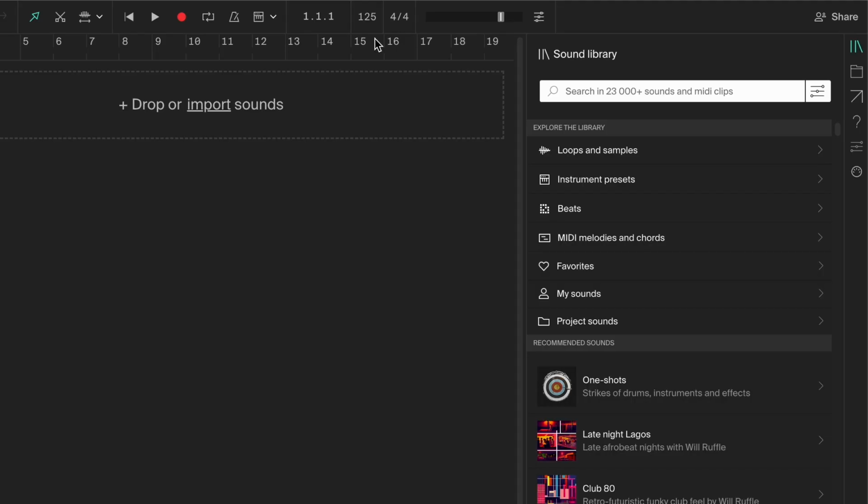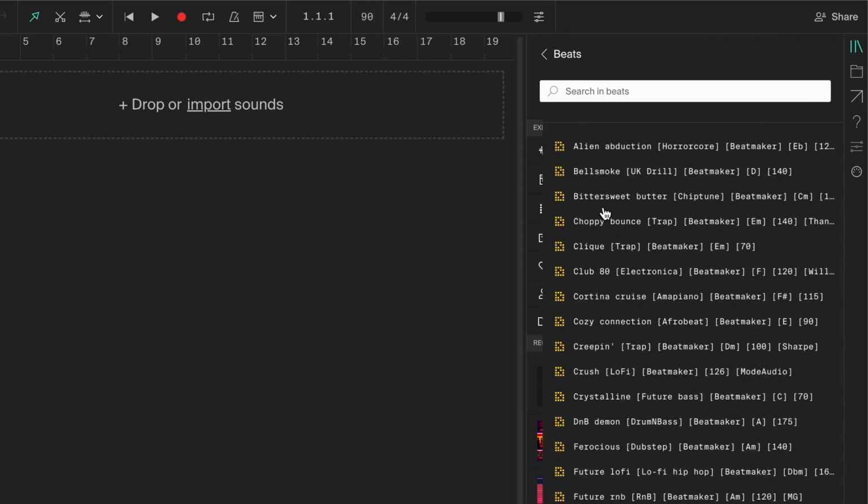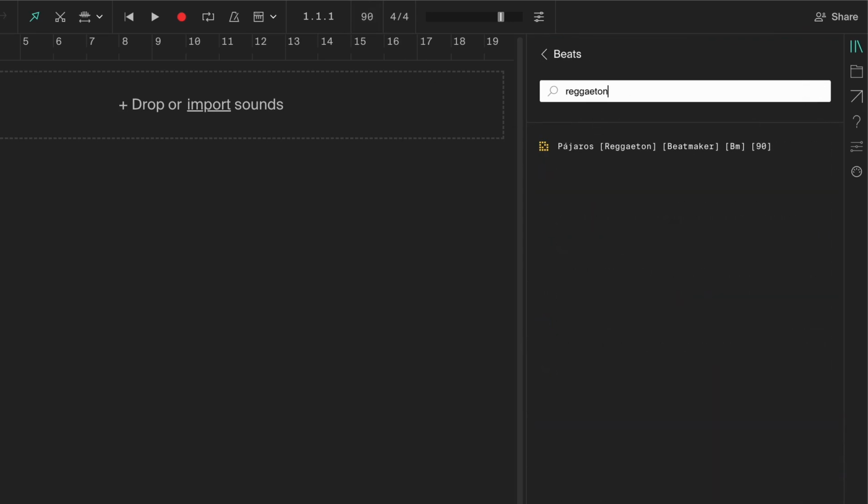To begin, set the tempo. In this modern reggaeton style, the tempo typically ranges between 80 and 100 BPM. Let's choose a middle ground tempo of 90 BPM. You can use the beat maker to create the drum pattern. Go to beats and search for reggaeton. Let's see what this one sounds like.